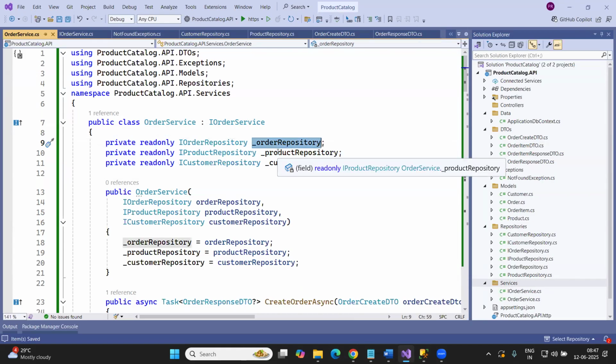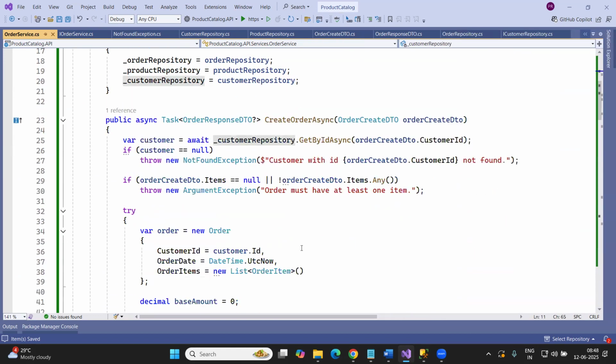The order repository is going to deal with creating the order and order items. The product repository is going to fetch the product details and update the product stock once the order is placed. And the customer repository verifies whether the customer who is placing the order is a valid customer or not. So for that purpose, we are going to deal with this customer repository. Let us proceed and understand the logic.